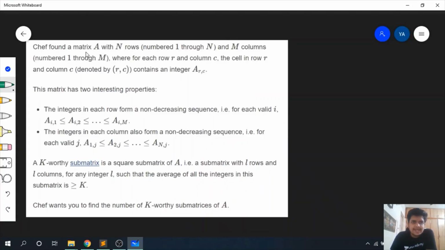Chef found a matrix A with N rows and M columns. For each row R and each column C, the cell in row R and column C is denoted by RC. It contains an integer A_RC. So basically we have been given an integer matrix. The matrix has two interesting properties. First, the integers in each row form a non-decreasing sequence for each valid I, and the integers in each column also form a non-decreasing sequence.